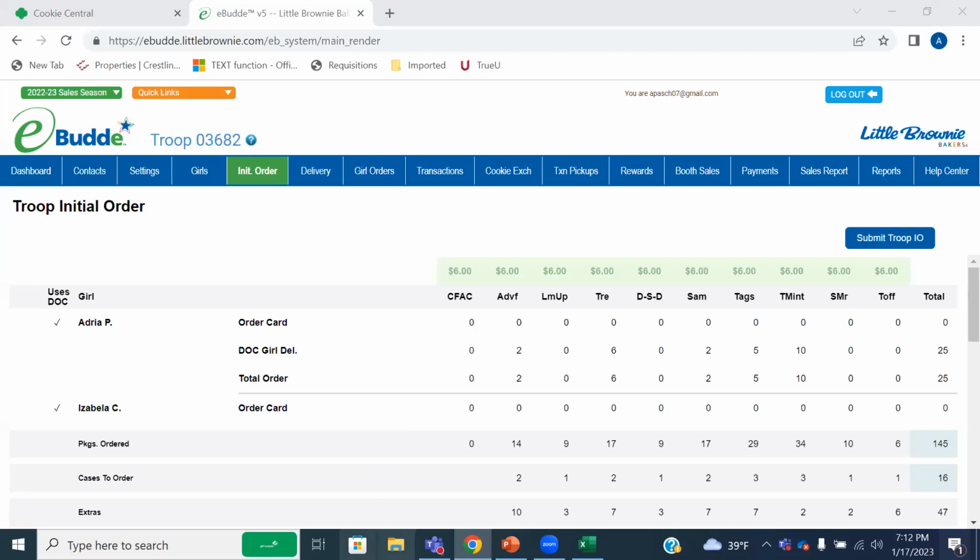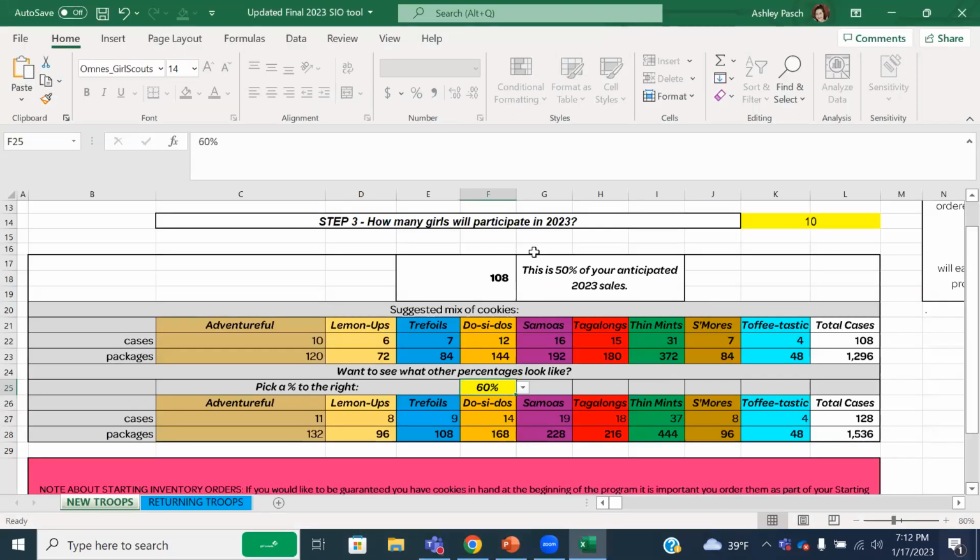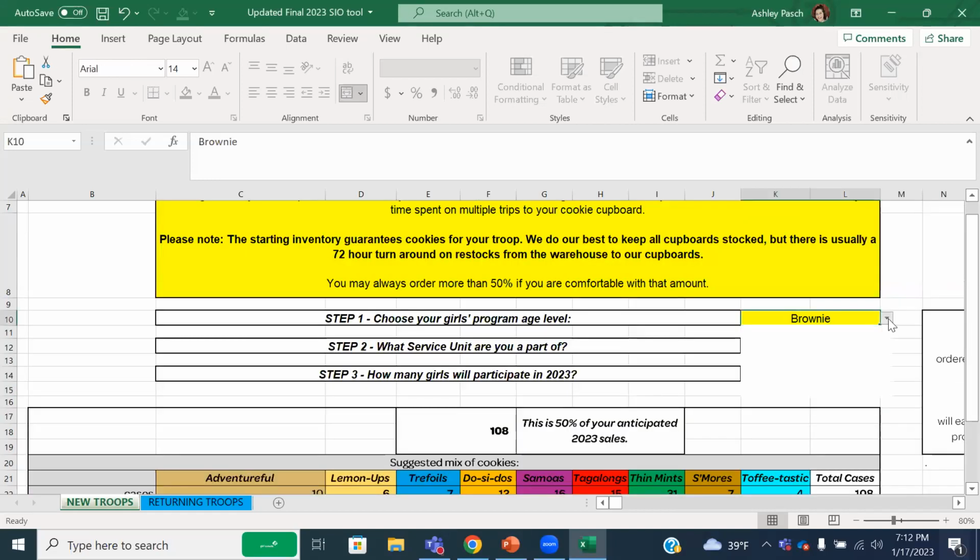Angel, if you are a multi-level group, there is a multi-level drop down here because we do track that per girl average. We actually have a lot of multi-level troops. I'm not sure if that's normal across the nation, but for our council, we have quite a few multi-level troops.